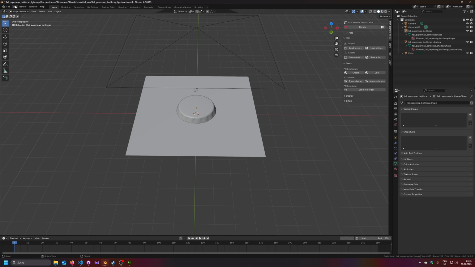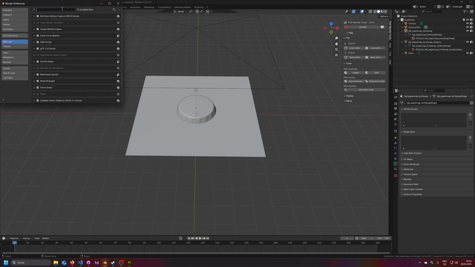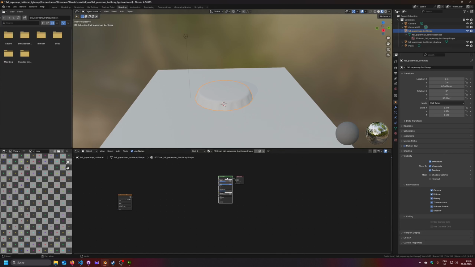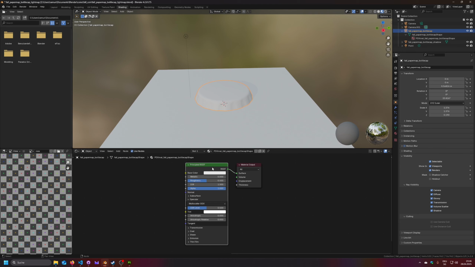So before you add the textures, at least if you want to do it quickly, you have to activate the Node Wrangler. For that, go to Edit, Preferences, Add-ons, search for Node Wrangler, and click the check mark. Now, if you did that, you click on your coin, go to Shading, click on this Principled BSDF, or if there is none yet, you create it.